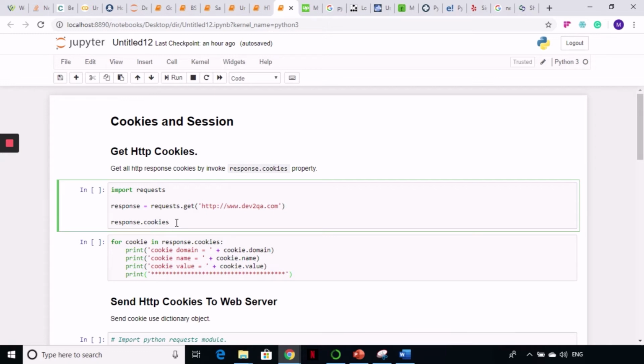So here I'm importing the requests library, creating a request object, and assigning it to the response variable. I'm trying to access this website, www.dev2qa.com, and I'm using the get method here. If I access this website, I will get a response. From that response, I'm trying to access the cookies, so I will call response.cookies and let's see what happens.